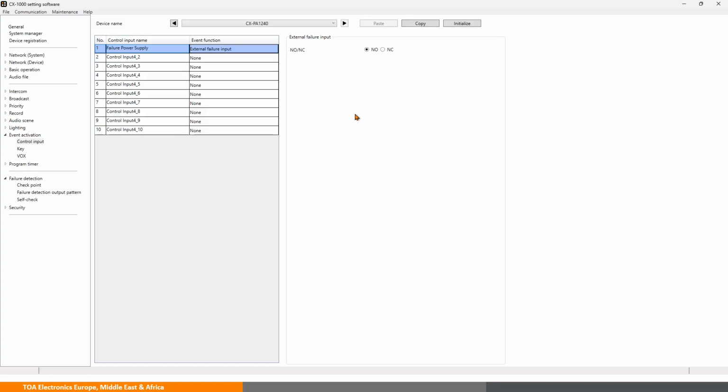And now we want to take care of the control output to other systems. We go to Basic Operation and Control Output Group. We rename our group, in this case Warning Light, because we want to trigger a warning light if any of the CX components or the backup power supply have a failure. And we want to connect the warning light to the first control output of our system manager.